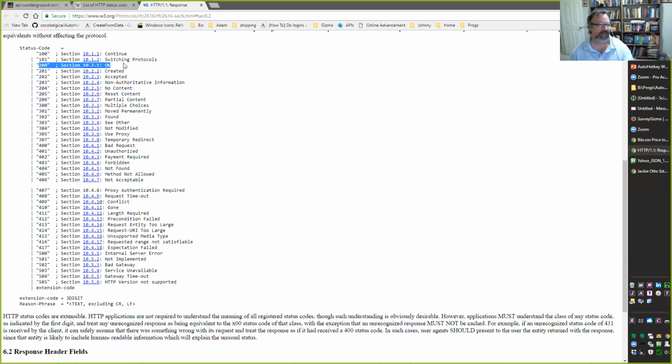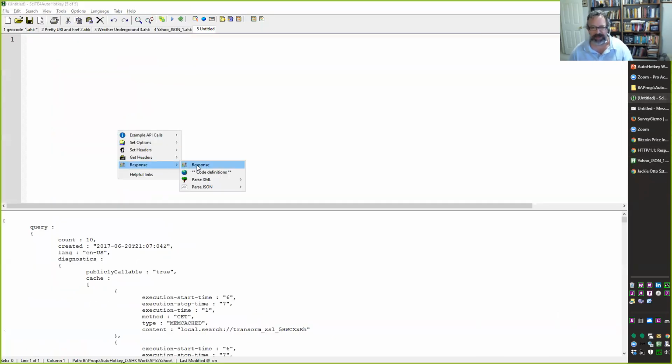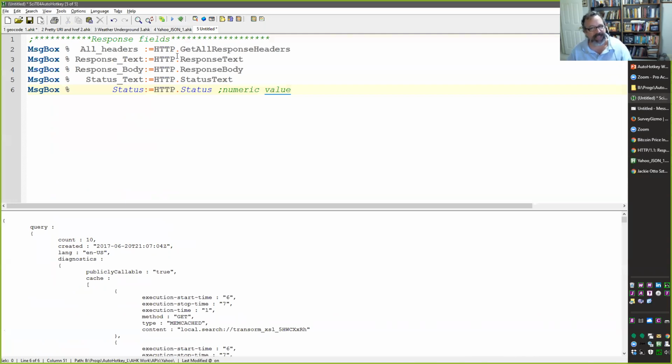Which is more often than not what you're looking for. But when you get a 404 back, that means it's not found. I'm sure you're all familiar with that. These are cheat sheet ways of saying, hey, I get a code back under my status text as one of the response fields. And here is the syntax for your API call. You can get all the headers, just the response text, the body, the status text, and the status is the actual number that we're discussing.